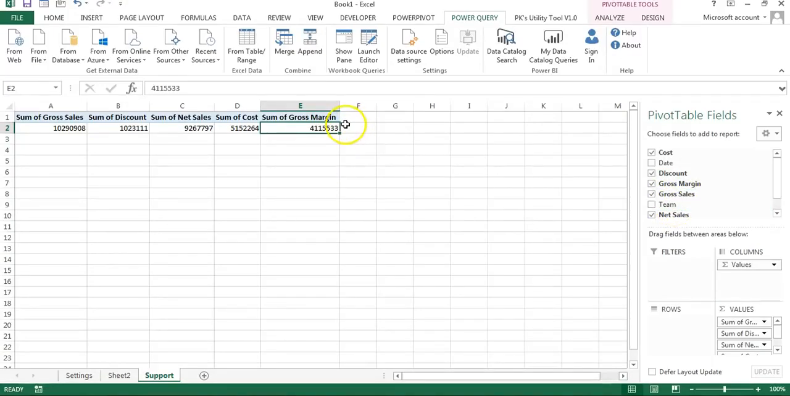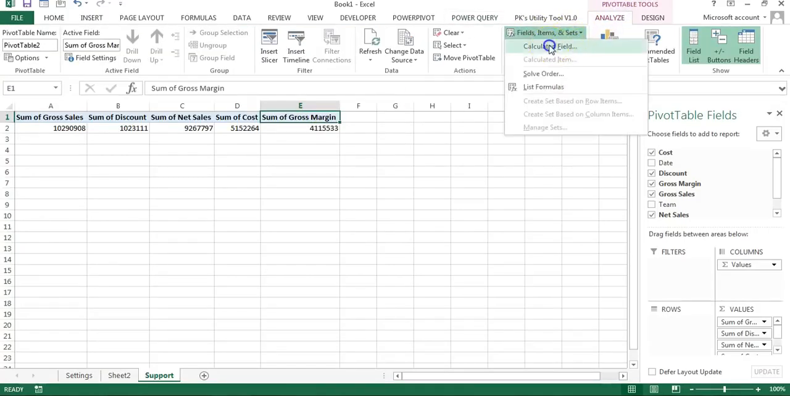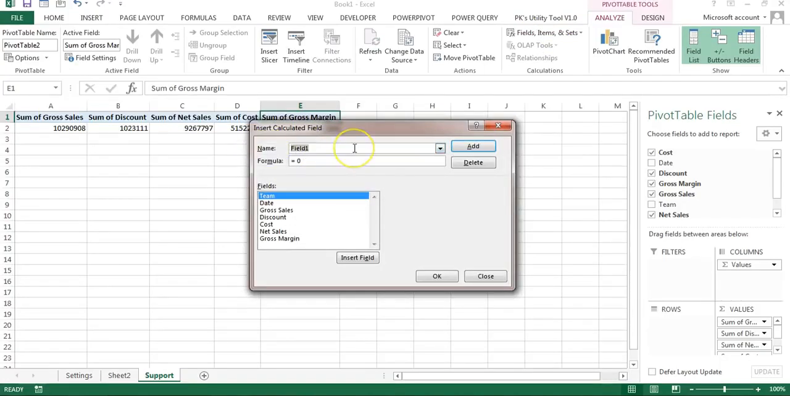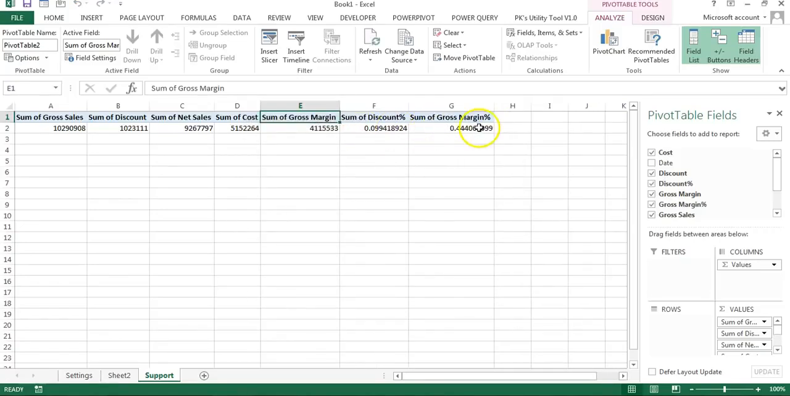Now we will create two calculated fields in the pivot table. So I'll go to analyze and I'll go to calculation, and here I will go to calculated field. The first calculated field I will take is discount percentage. Discount percentage will be discount divided by gross sales, this one. Click on add. Now the next one we will take is gross margin percentage, and the formula will be gross margin divided by net sales. Click on add. Okay. So we have added two calculated columns.